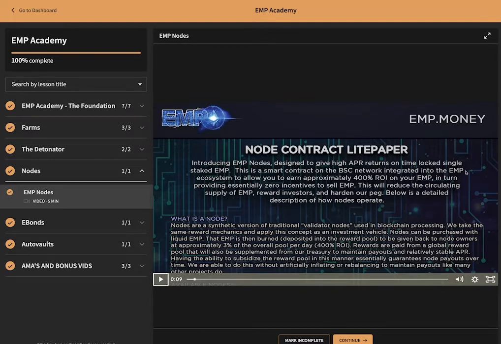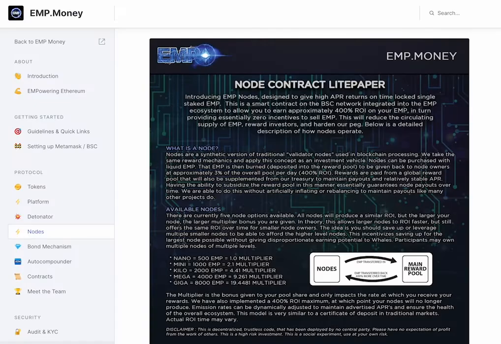So if we start with what is a node, we can look at the EMP Money docs and see this light paper that talks about them and says a node is a synthetic version of a traditional validator node used in blockchain processing. Okay, well, you might start reading this paragraph and go, what? And that's totally fine. There's a ton of great information here for those who like to take that kind of a deep dive. But basically, a node in the EMP platform is simply a way to invest EMP that you have and earn more EMP via that investment.